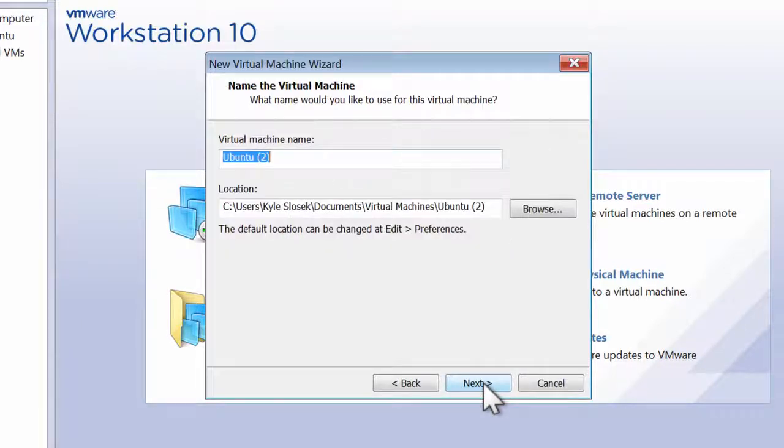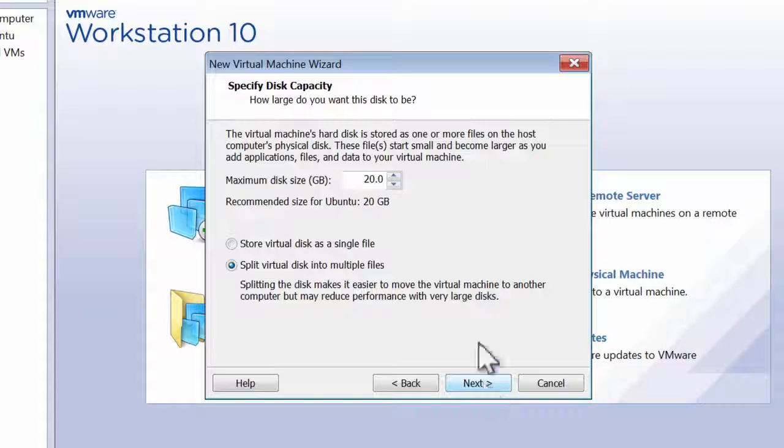All right, and we'll hit next, and we'll call it Ubuntu. We'll hit next, and now you can set up the disk size here. So it recommends a 20 gig disk size. If you want that bigger, you can change it here. Now these two options are present in VMware Fusion, but not necessarily used in the wizard.